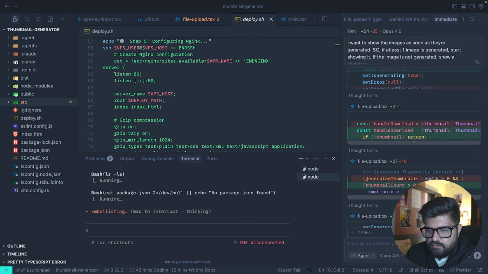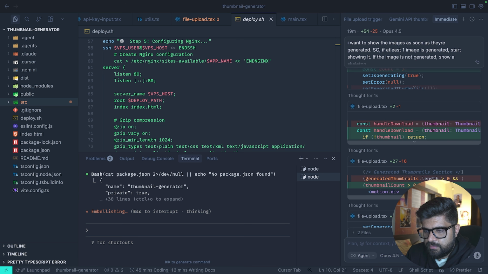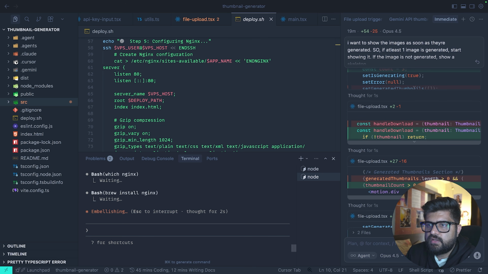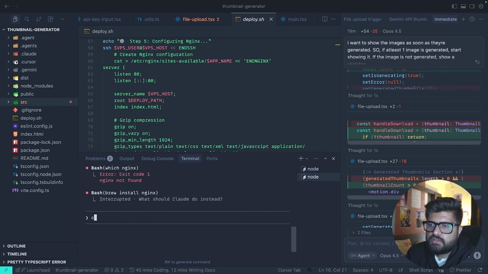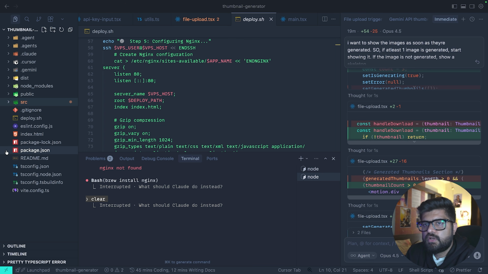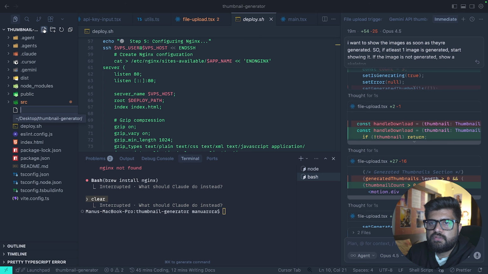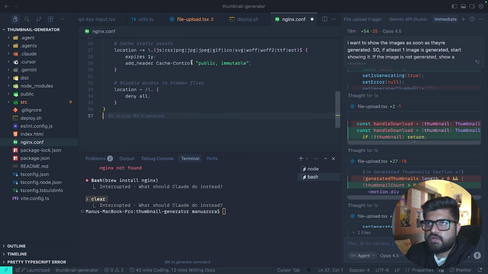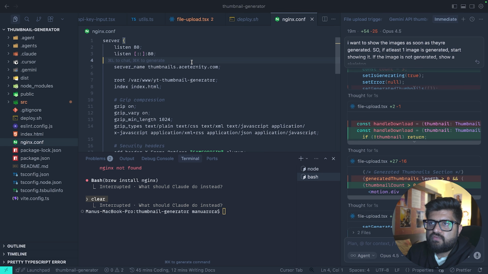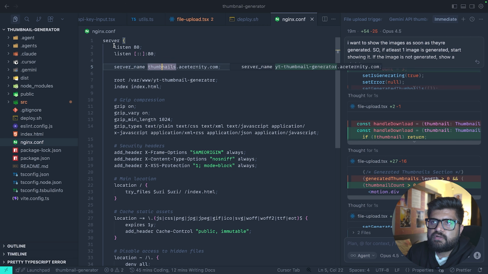I'm not a big DevOps guy anyway. I'll just copy paste the Nginx conf file. Not here, bro, not here. I'll just create an Nginx conf file quickly right here. I have it with me. .conf and I'll paste it. It is basically a configuration file which tells which server, which port to listen to, which server to look up to. This I don't need.